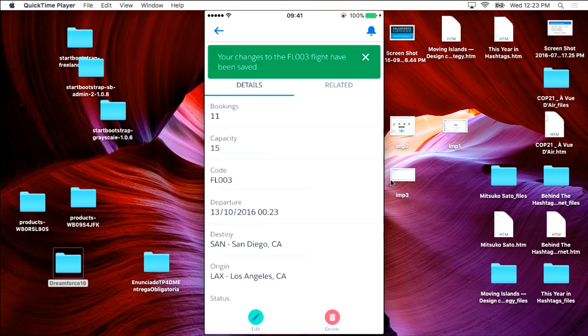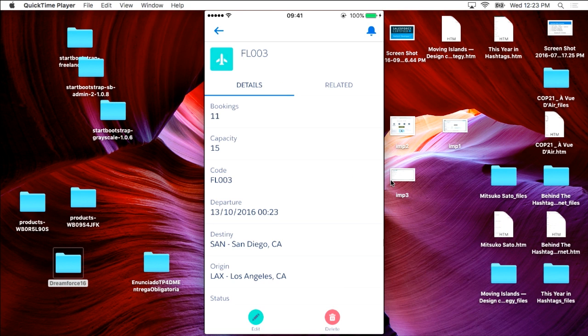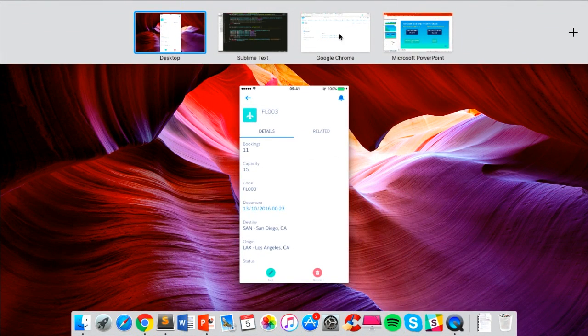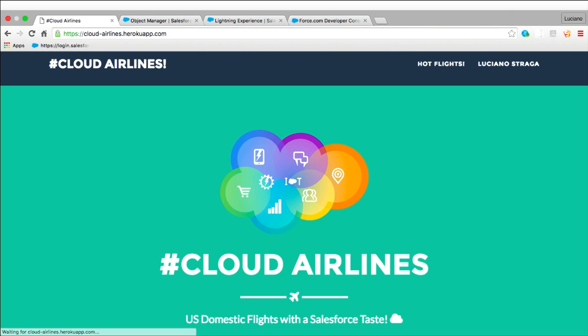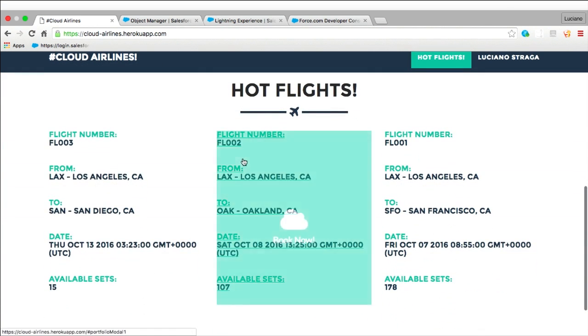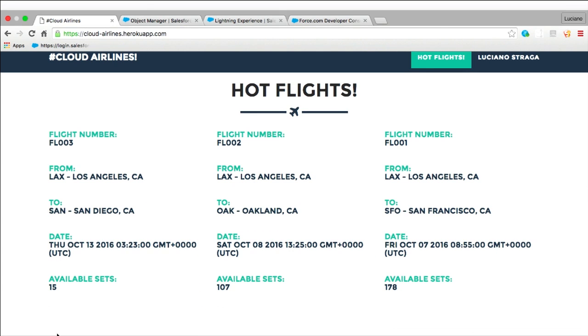We have already saved data that is stored outside Salesforce from our mobile device. And if we check again on the web application from flight number 3, we have 15 available seats. So have you seen those Salesforce videos on YouTube, when a business guy tells you, I run my business from my phone? Well, this is a great example of this.